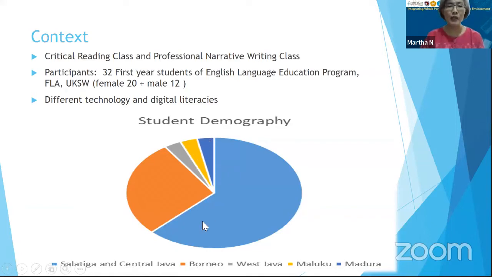And you know that during the pandemic, most of the students that are from out of town returned to their hometown. Especially I noticed that my students coming from Maluku and Kalimantan live in villages. So I realized that my students have different technology and digital literacies.